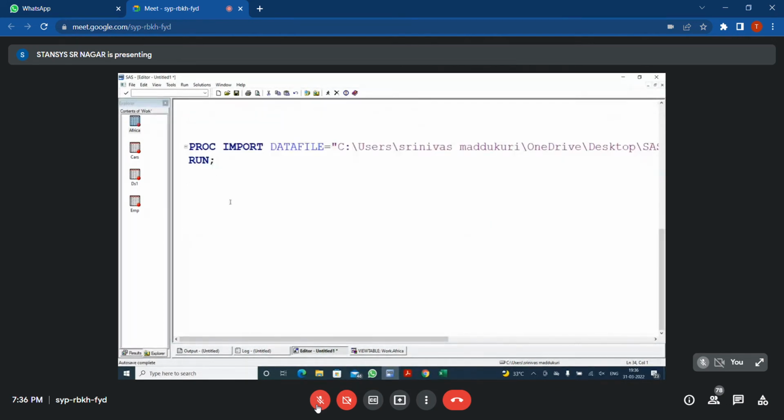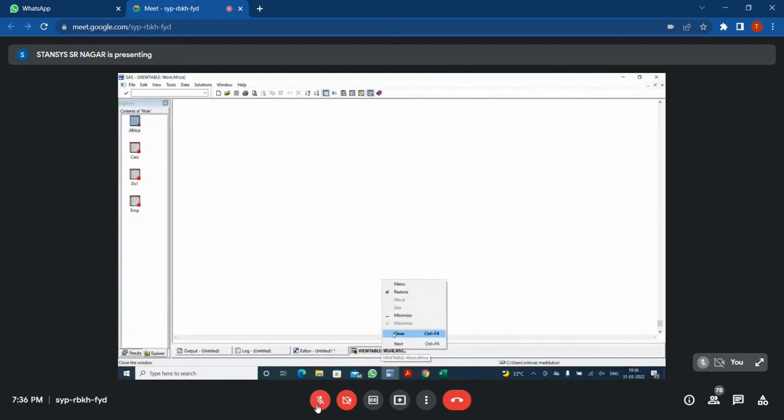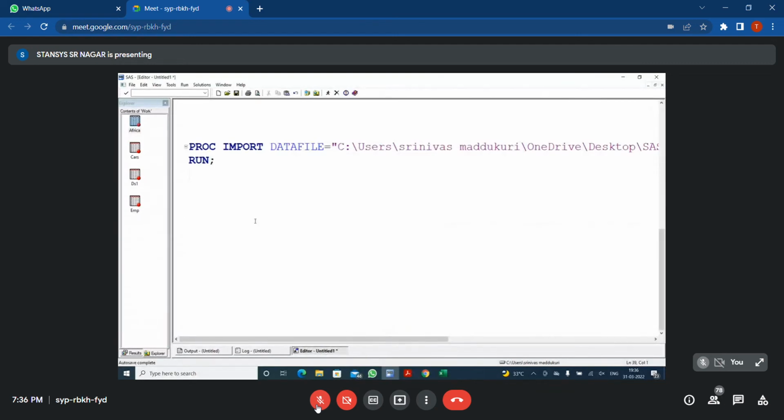Okay? Now, sometimes data also comes in CSV file format. Now, what do you mean by CSV? CSV means comma separated values. Sometimes the data comes in a comma separated values file.